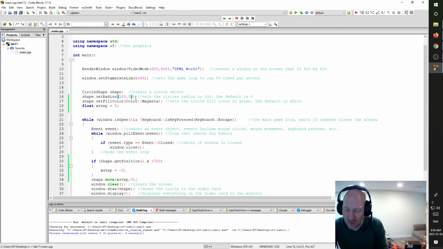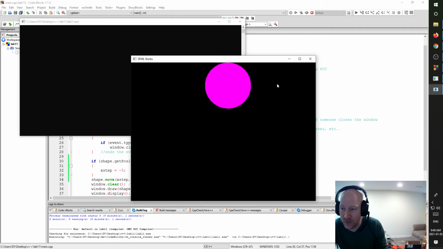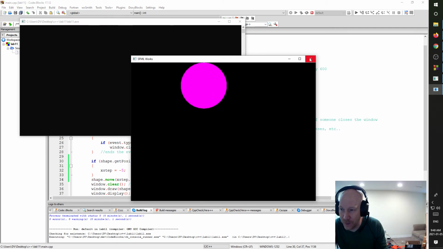Is it because my radius is 100 and this should probably be 600 then? Because if my radius is 100, then the actual diameter of the ball is 200. So let's see if it bounces off the edge. That's better. Okay.